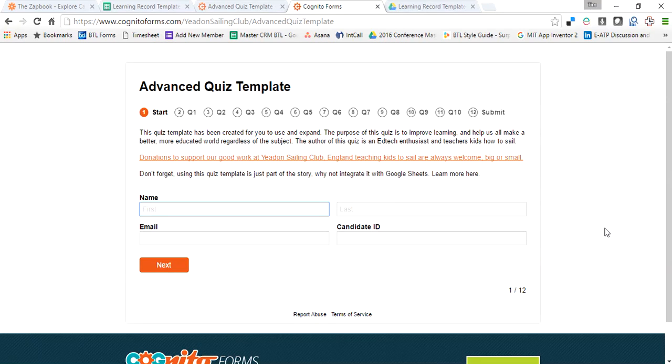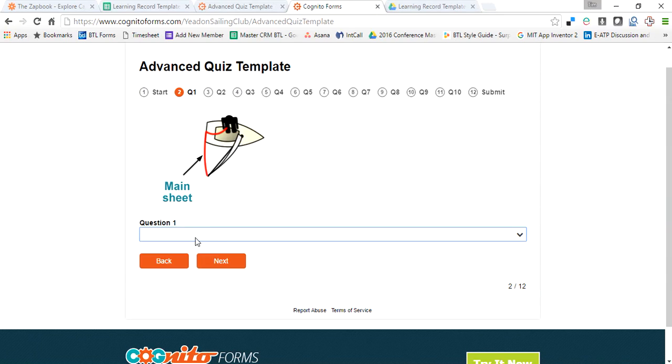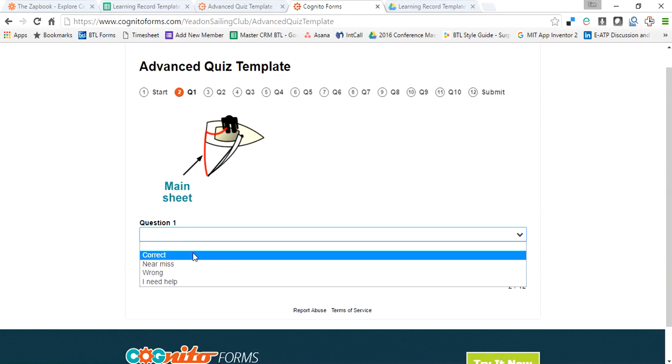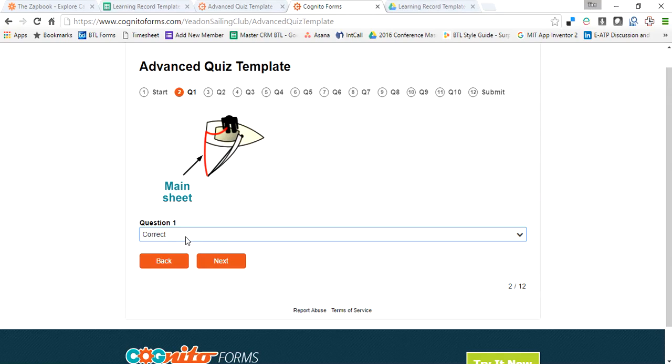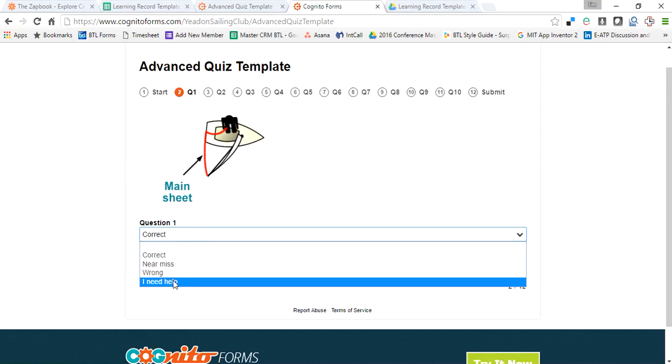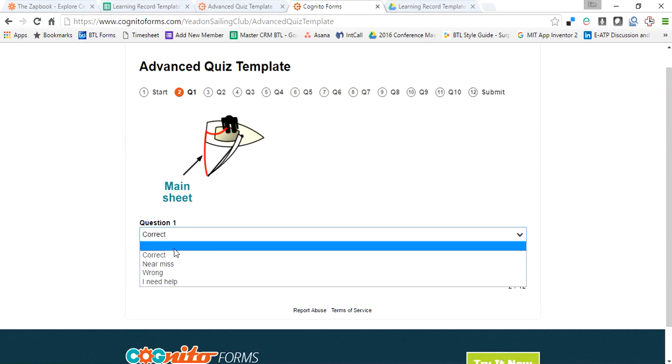So let's have a quick look at how our quiz template works. So let's put my name in. And the candidate number, you don't have to have these fields, you can change this template as much as you want. And in this template, what I've done is I've built it so you can put in answer options, you've got up to 3 answer options, and then you've got another one which relates to needing help.